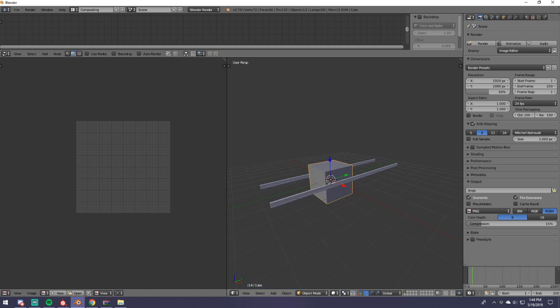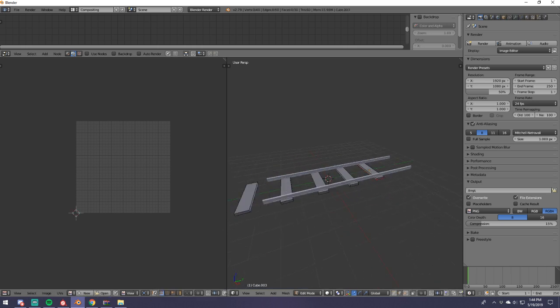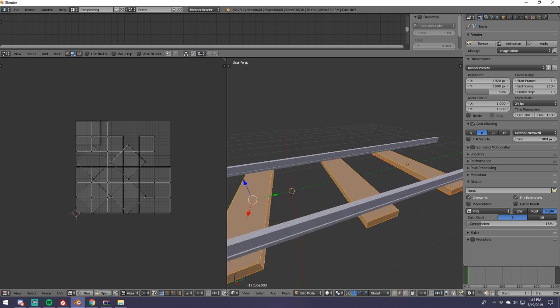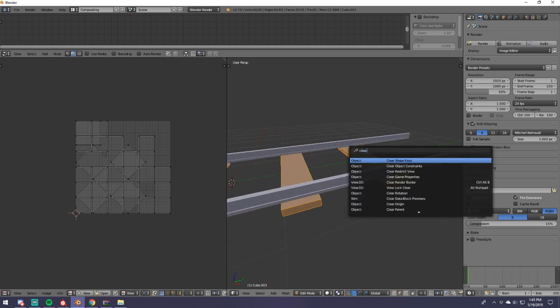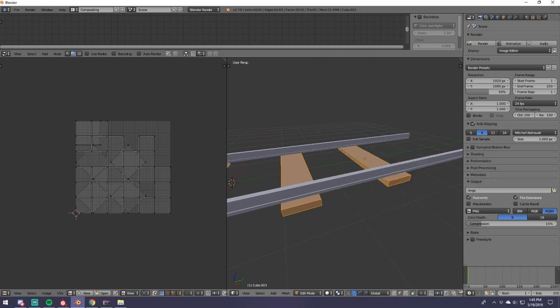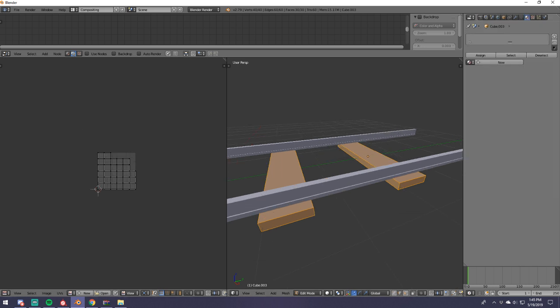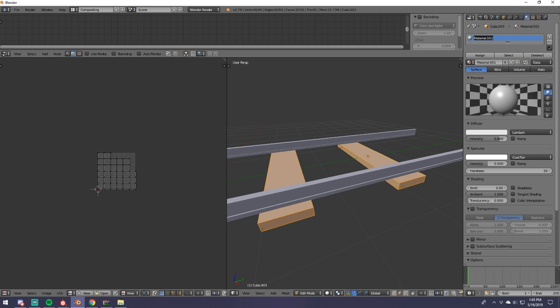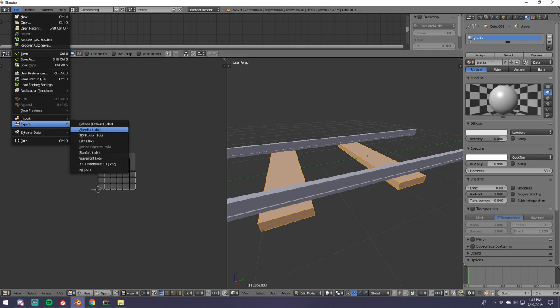All right, you know what I'm gonna do? I'm just gonna go back to the planks I had. I'm just gonna do a clear seams. I forgot you can only choose clear seam if you hit Control E. It's very weird. All right, I'm gonna do a smart UV project. I'm gonna hit OK, and that's that. I'm just gonna kind of cheese it in Substance Painter.